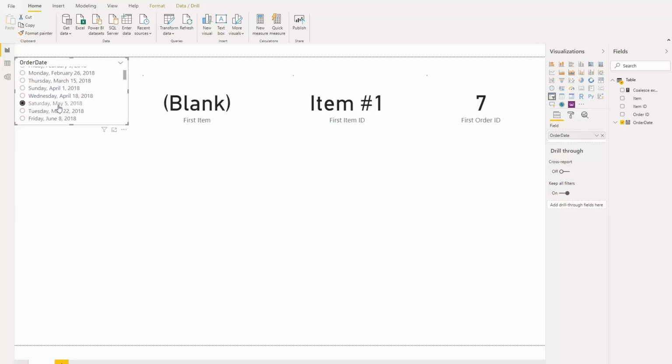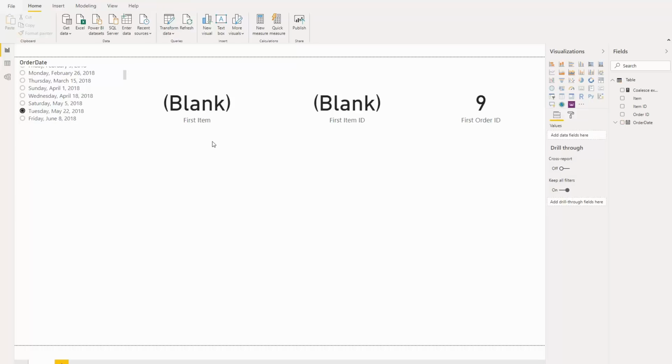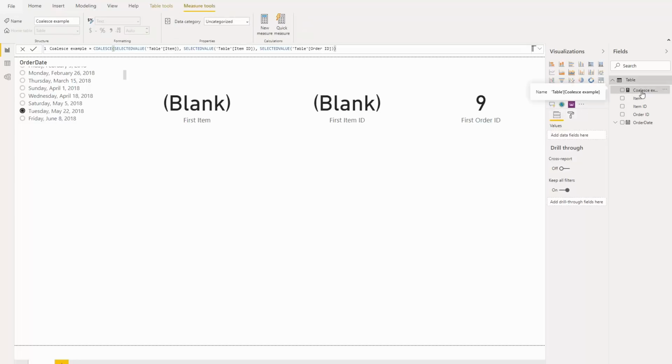And then now let's look at Tuesday here. So we see that both the name of the item and the ID is not provided. So the report consumer would have to look up based on order ID. So rather than having shown 3 different cards here, we can express all of this in a single measure and using one card. So the way we do that is with the COALESCE function.